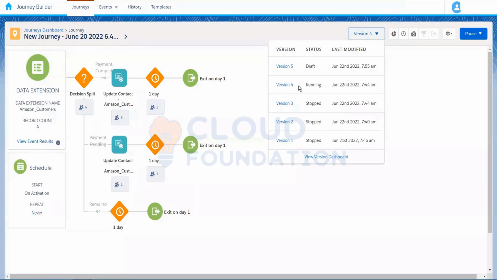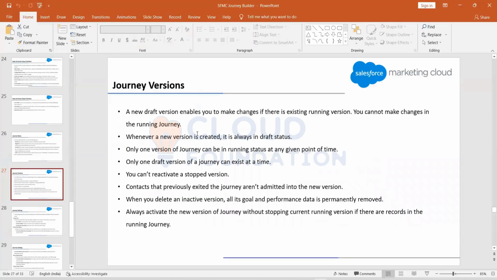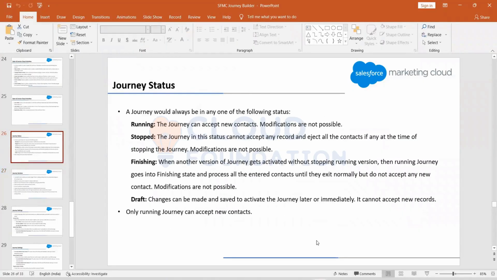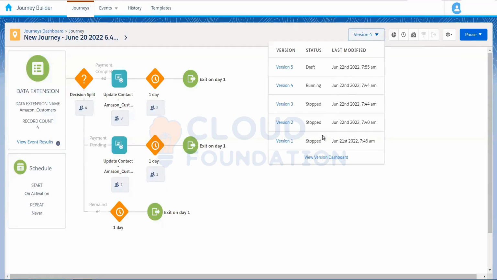What we can do is create, let's say, if this is a new version, we can stop this and have a new version, and we can create as many versions as we want. Before that, let's understand the journey status, and then we'll come to that. As you can see, we have different statuses over here: stop, run, interrupt. What does it mean?